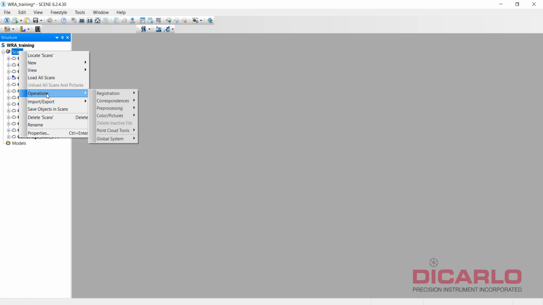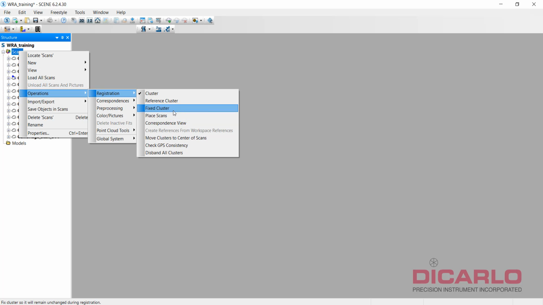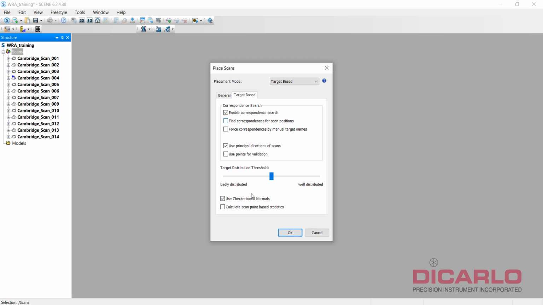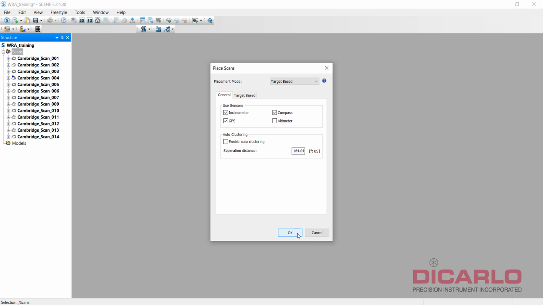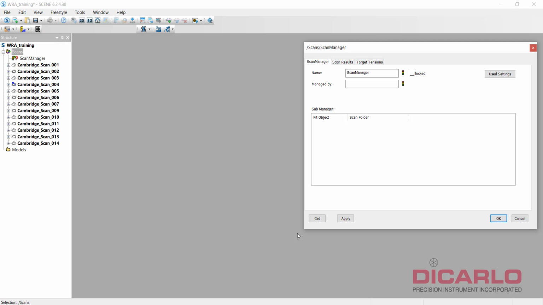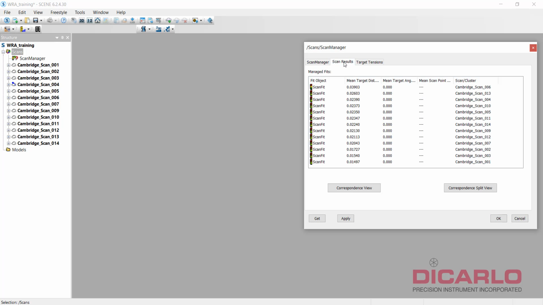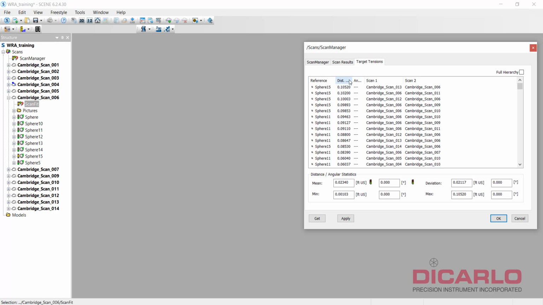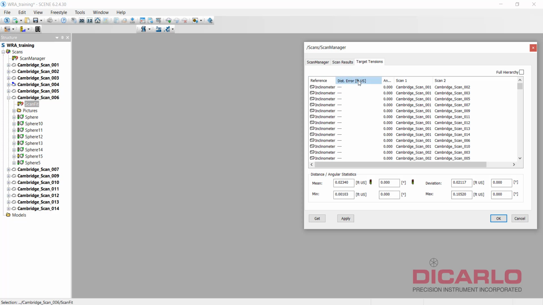So let me do a quick registration. We're doing target based. I really don't usually mess with the defaults over here, so I'll leave the defaults be. Hit OK. And we can see that the registration seems to have worked, but I'm a little bit turned off by the fact that even though we had plenty of targets, registration seems to be really not very accurate.